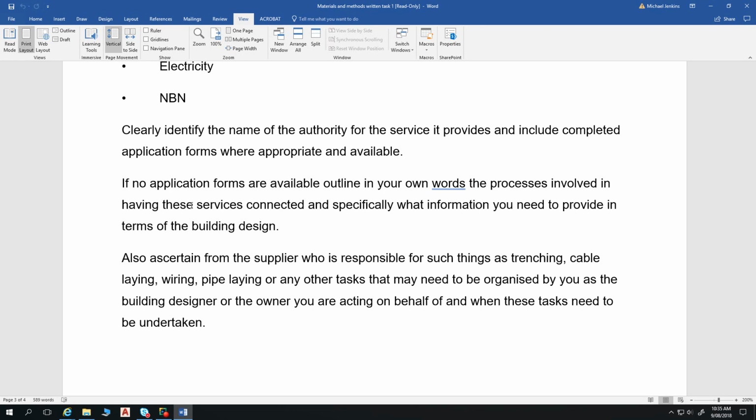What we don't want is anybody actually applying. Well, if it happens to coincide, if all the stars align, yes, do that application and include that application in your assignment. But those who don't want new service connections, please don't apply. If no application forms are available online, in your own words, describe the processes involved in having these services connected, and specifically what information you need to provide in terms of the building design. So what information do they need?